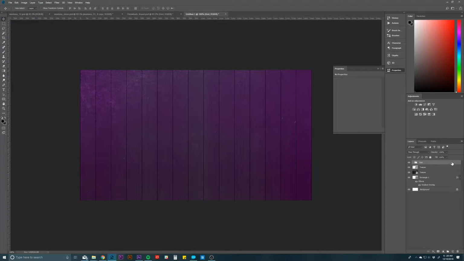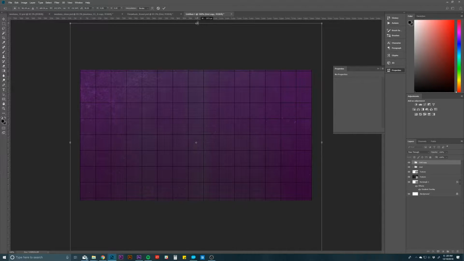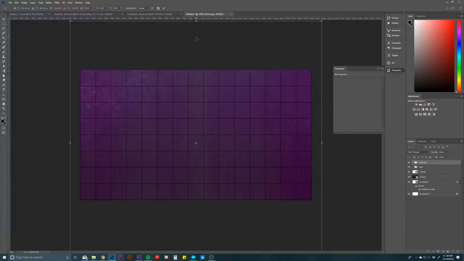But for the sake of time, I'm just going to duplicate this grid that we just made, hit Command T, rotate it, and then stretch it out. Okay, so it's pretty close. I'm just trying to make this a little bit more perfect here. It's not going to be your perfect grid, but for the sake of example, you'll get the picture.